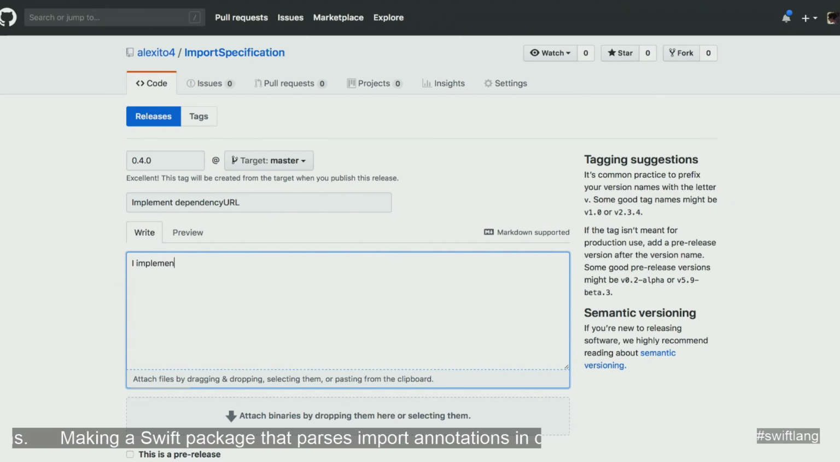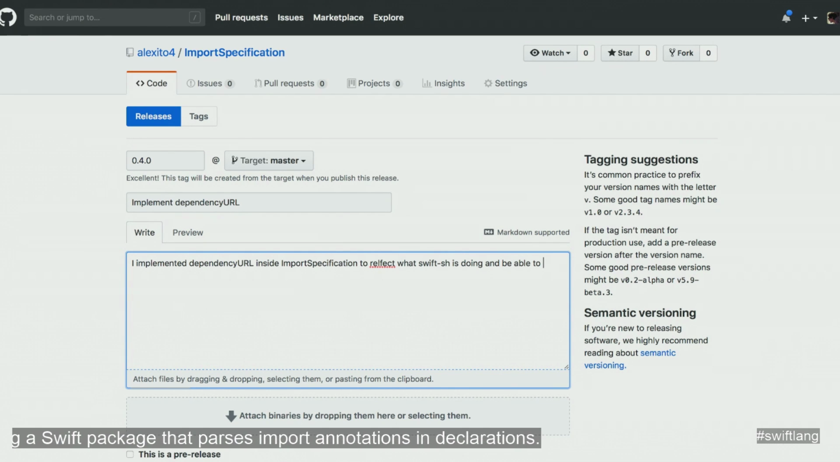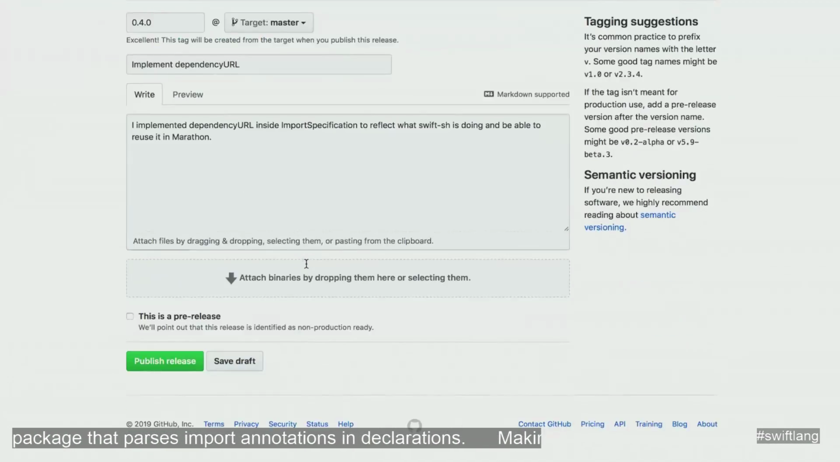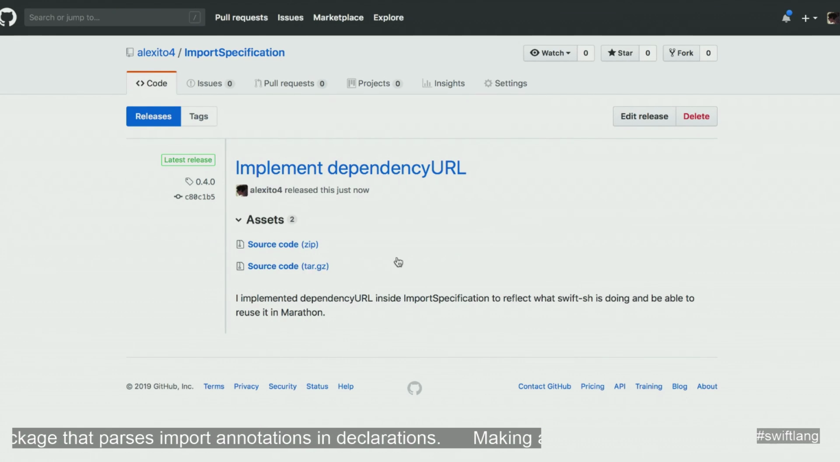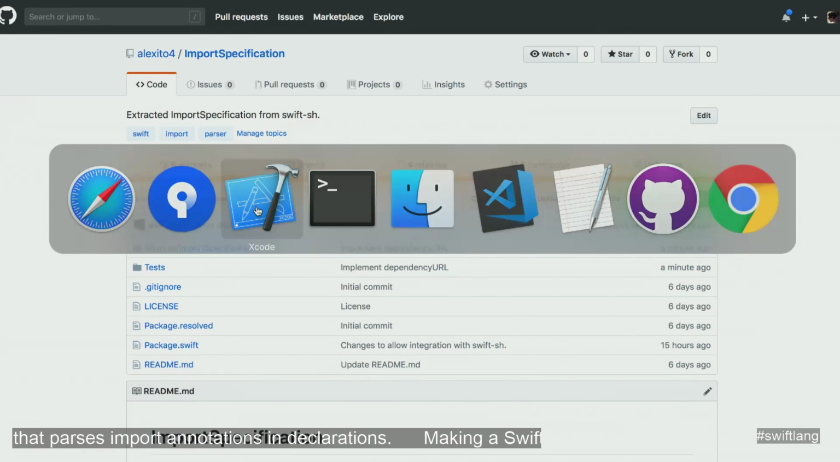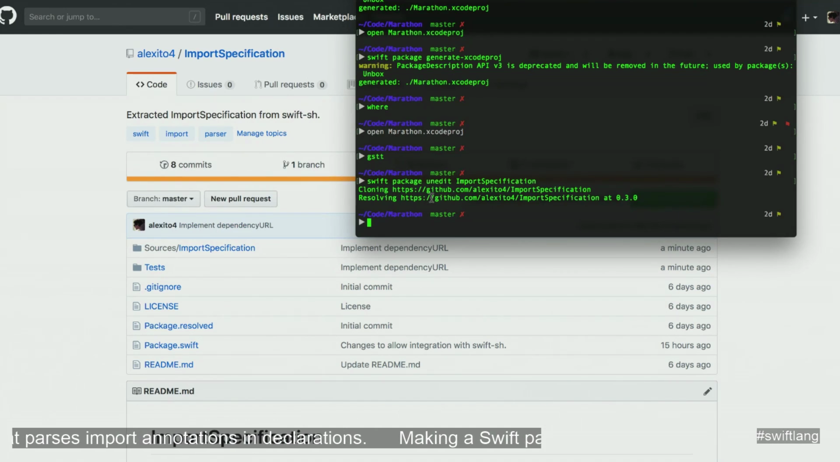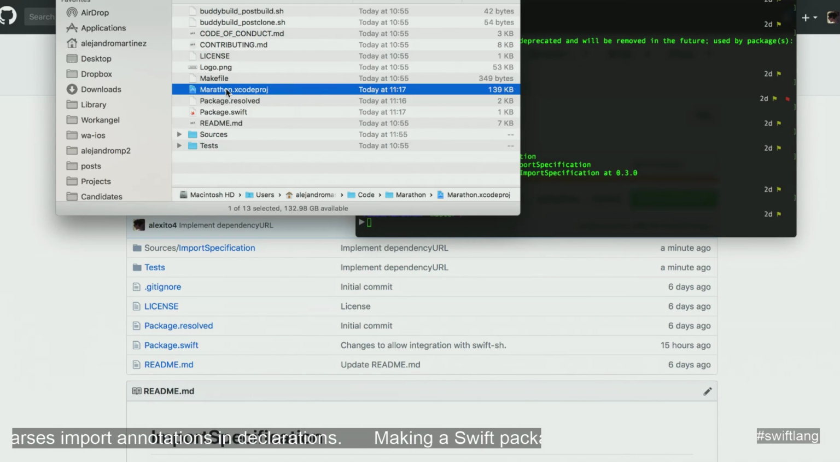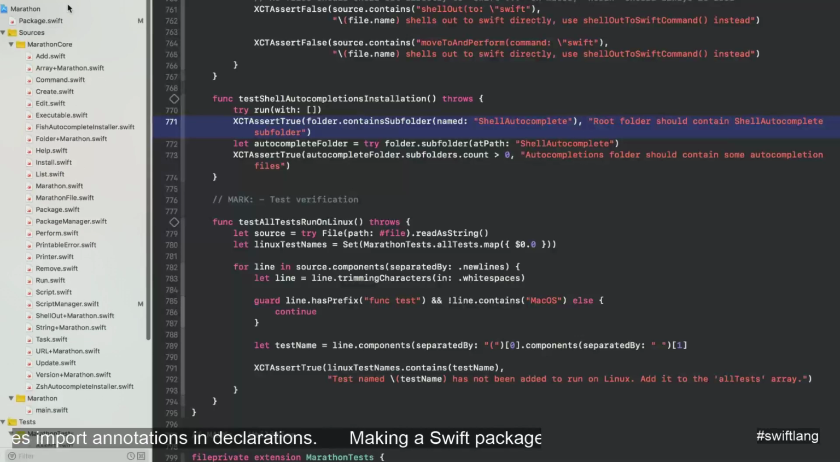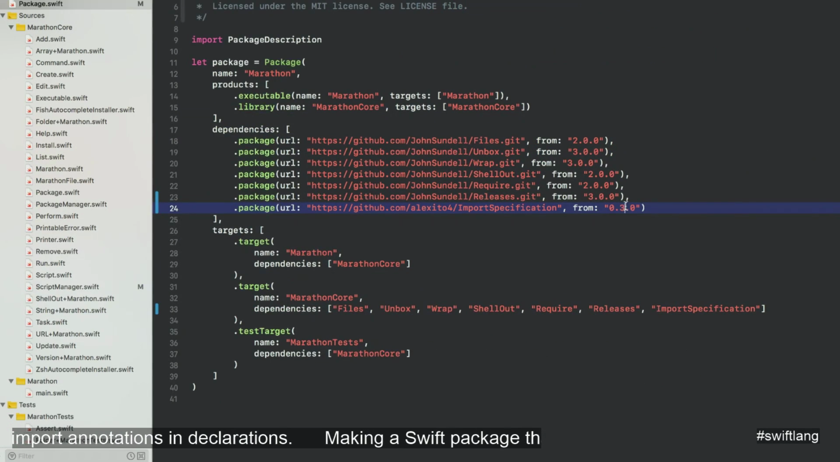I implement the dependency role inside to reflect what it's doing, to be able to reuse it in Marathon. Right? Let's push dependency. We have 0.4. And now we can go here and check out our package at 0.4.